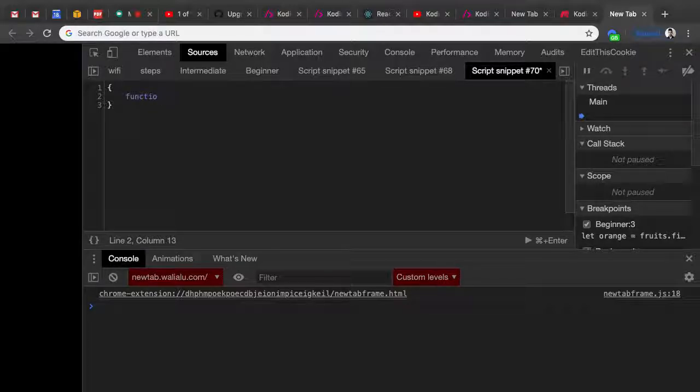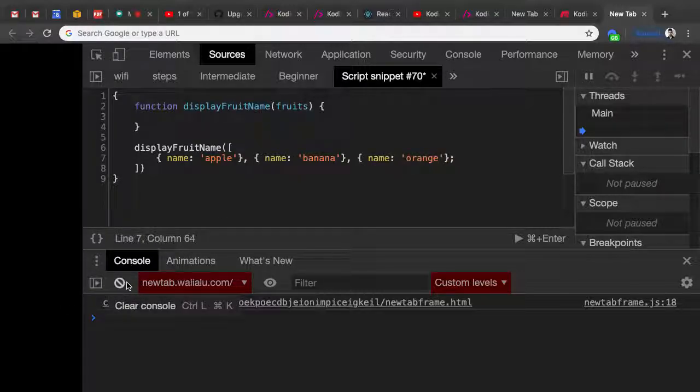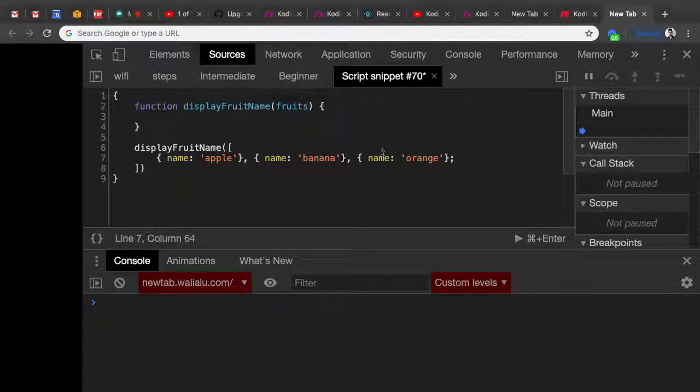So if I have a function, and the function is called displayFruitName, we receive a list of fruits. So as part of that function, we'll be sending, as I said, an array of three fruits. First of all, name apple, and then we got name banana, and then we got name orange, right? So we want, for example, to do a console log and display all the fruits we have in the basket, right?